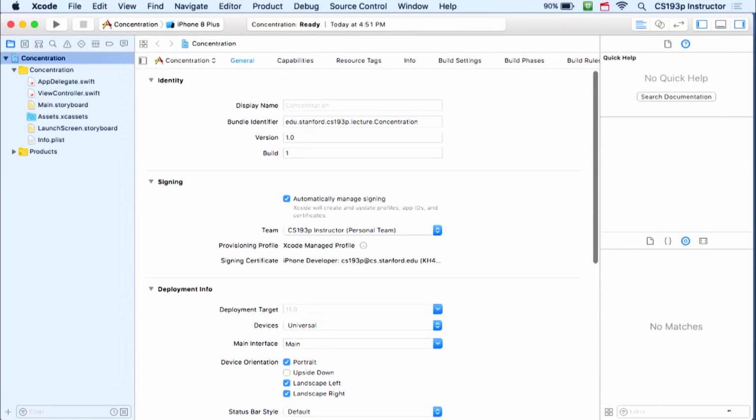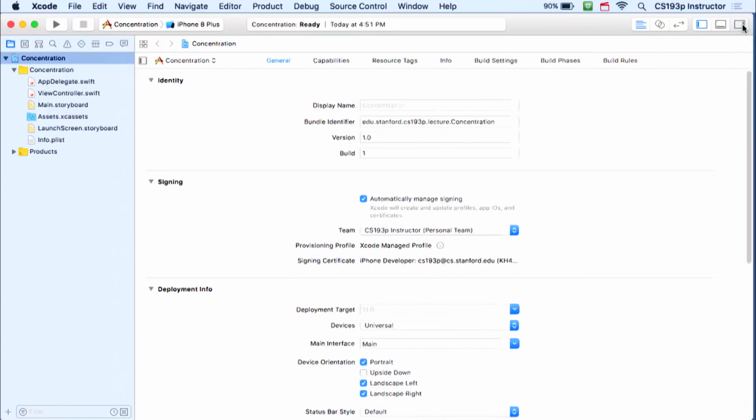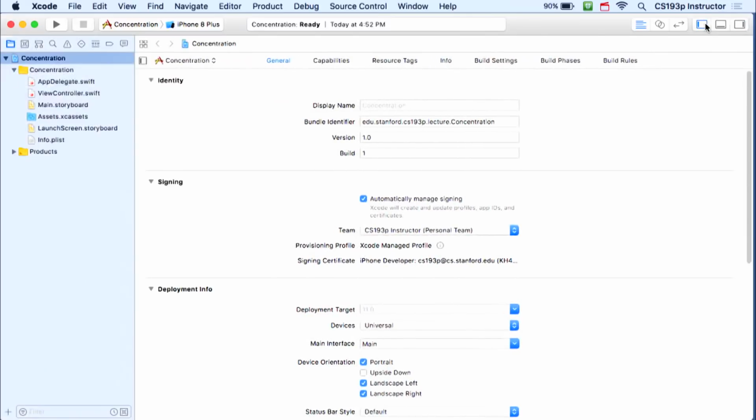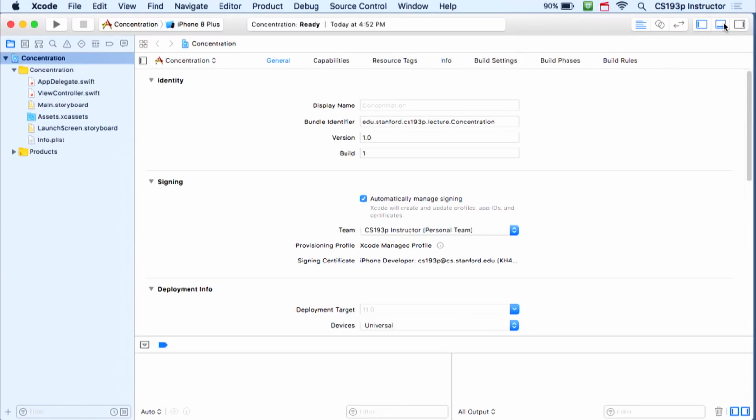This is called the Utilities pane, and I'm going to show you all about that in 5 minutes, so I'm going to hide it right now. You see this button in the very upper right? That hides that, and this one hides the navigator, okay? So if you want to give more space to your main window, you can do that. There's another button here, you see that one? That hides your debugger and console window.